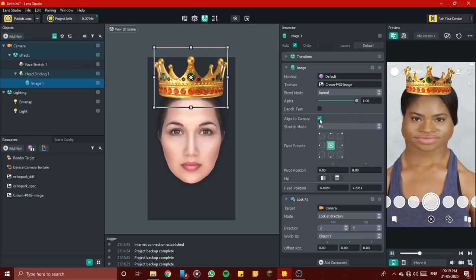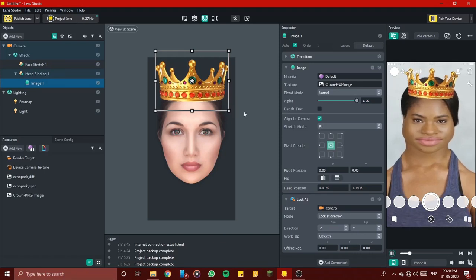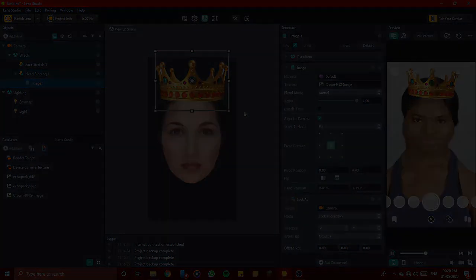And things like align to camera is when the camera direction changes, the crown also changes. So we need that. We don't need a crown in the static position. We just need it to move along with the camera. So make sure you tick that box, and the rest are all self-explanatory. So that's it. That's how you add an image. If you want to add a GIF or a video file or something like that, you can follow the exact same steps which was done earlier, and it will work just fine.